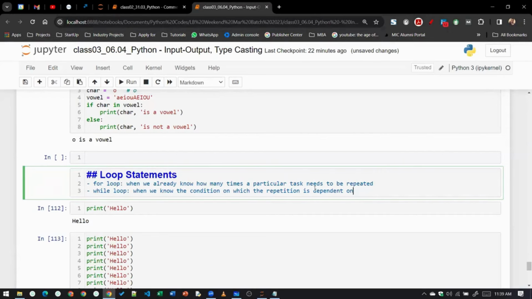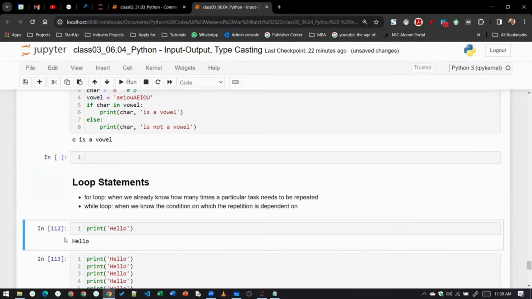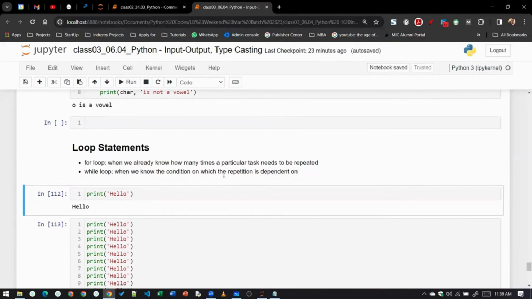Conceptual difference, all of you understood? This is asked in the interview also, class. What is the basic difference between for loop and while loop? What is the difference in terms of usage? So you can say it as I have written.